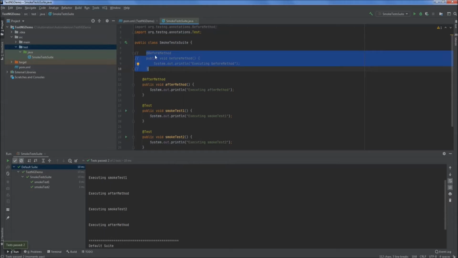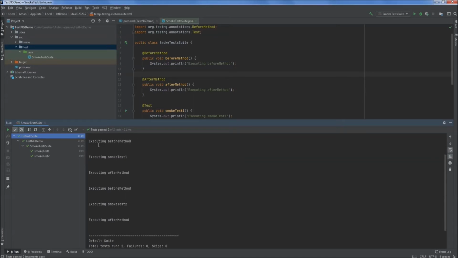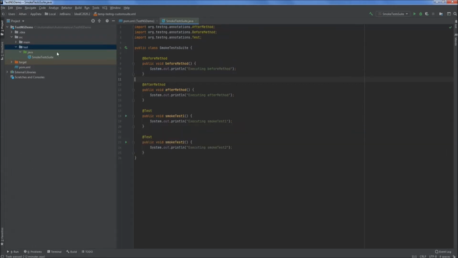Now if we put it all together and put this back, now we have this before method and the after method. We know that the before method is going to run before these tests, and the after method is going to run after the tests. So let's see. And we see before method, a test, after method. Again, the before method here, another test, and the after method again. So I showed you before method and after method.